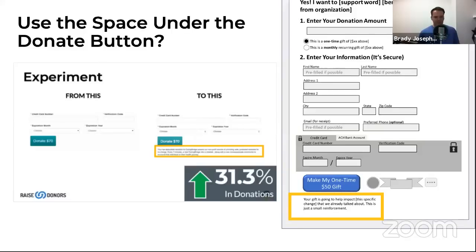And then one of my other favorite things, this isn't really a trust mark, but it's related to the last moment of donation. On the left here, you can see an experiment where under the donate button, they just use 2 sentences to confirm the value proposition or the message, or reinforce why you're making a good decision, and saw a 31% increase in donations just by having 2 sentences below the donate button.